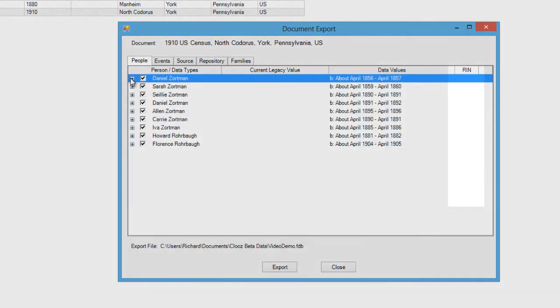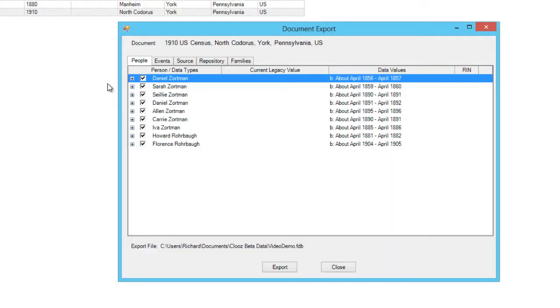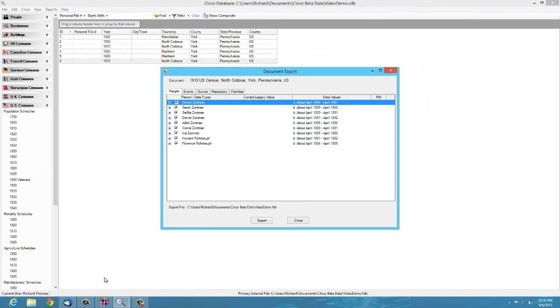On the far right, you see the Legacy RIN column. Right now, nothing is appearing in this column. That tells me that none of these people in Clooz have been linked to a person in Legacy. Otherwise, the Legacy RIN would have appeared. It's very important that you pay close attention to this column. All of the people that do not have a RIN number entered will be set up as new people in the Legacy file. If that person's already in Legacy, you would then end up with duplicate people and would need to merge them using the Legacy tools created for that purpose.